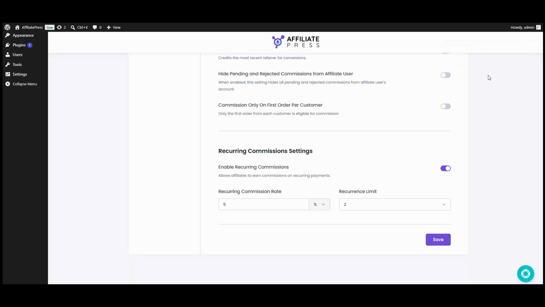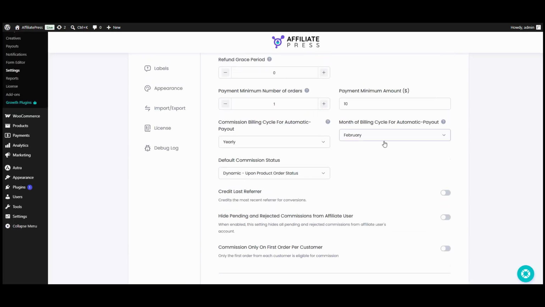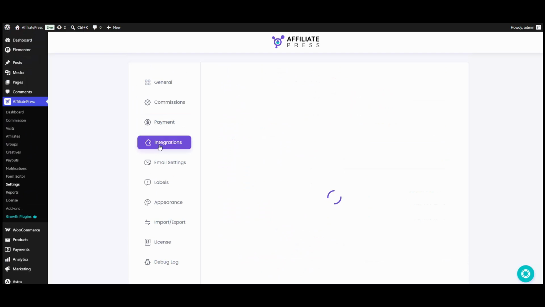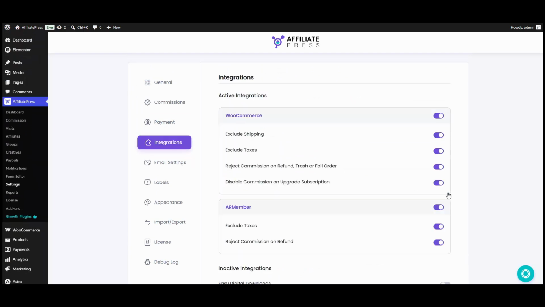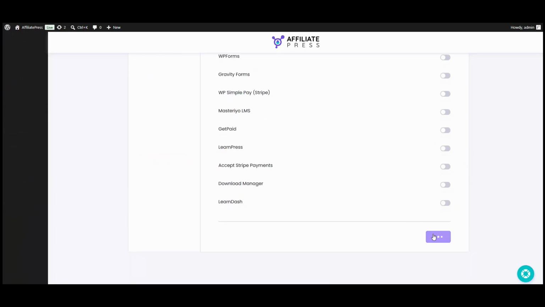Next, enable the WooCommerce integration. To do that, go to the Integrations tab. Next, enable the WooCommerce integration. Once enabled, click the Save button to save your changes. As you can see, the changes have been saved successfully.